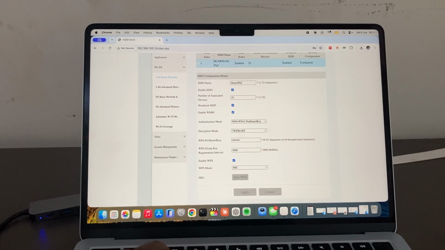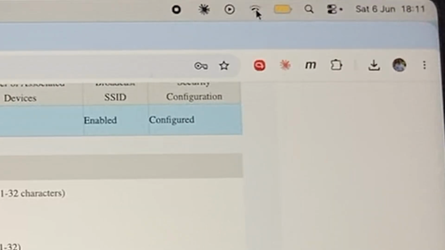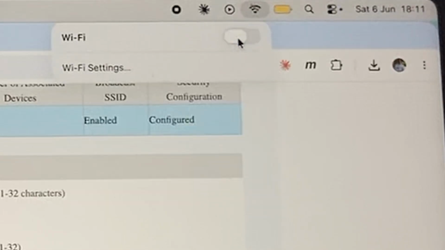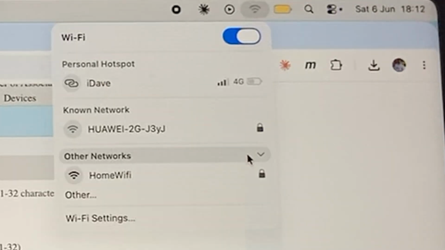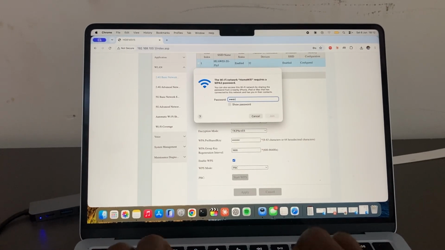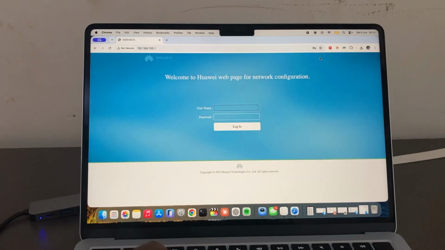So what happens is that the Wi-Fi is going to disconnect naturally because of course you've just changed that password or the SSID. So that is resetting. I want to just disable Wi-Fi and enable it again, and the new SSID should be popping up. If I tap to other networks, you can see home Wi-Fi is showing. So let me enter the password I just created. And yeah, so it is back. You can see it logged me out.